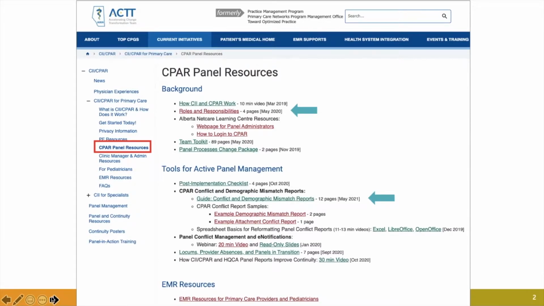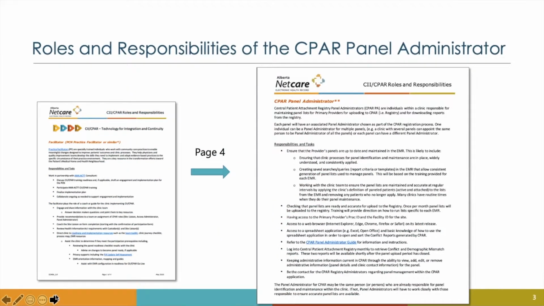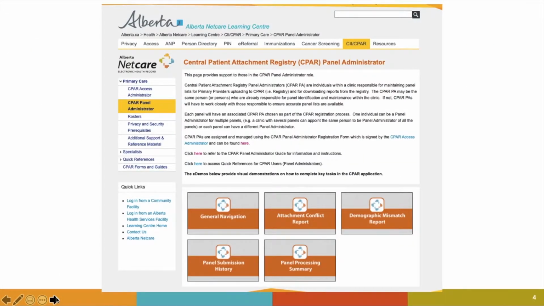Please see the CPAR panel resources page with some very important resources, a couple of which I'll point out here. The CPAR roles and responsibility document on page 4 identifies in detail the roles and responsibilities of the CPAR panel administrator. There are links also on that webpage to the Alberta Netcare Learning Centre, where you can get how-tos on how to use the CPAR web application, as well as in the CPAR forms and guides information, download the guide for the CPAR panel administrator.